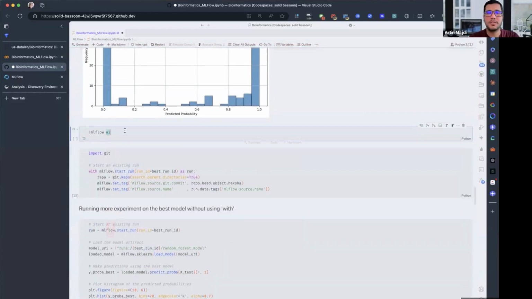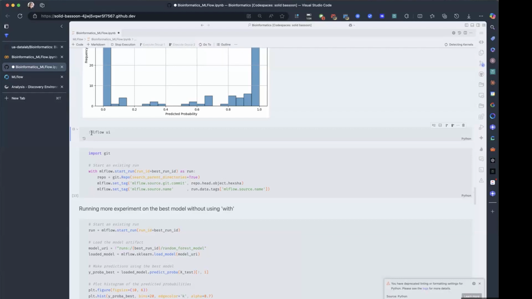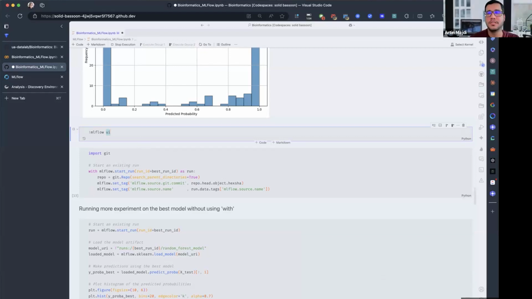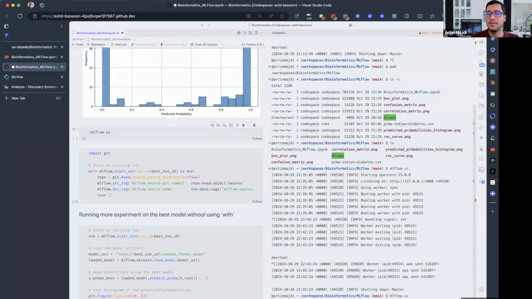The problem with this is that it'll continue running, and so you might have a hard time running other cells. For some reason, it didn't work here. But if you run this, it should do the same thing essentially. For some reason, my Codespace restarted itself. mlflow ui, and then exclamation mark. So it becomes a shell command. No, it gives you a link, same as the terminal gave me a link. Oh, I think Codespace crashed.